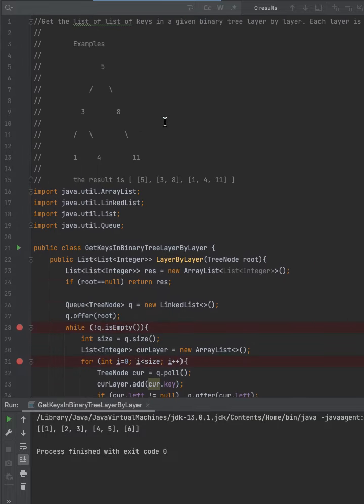Today's next question is how to list the keys in a given binary tree layer by layer. Each layer is represented by a list of keys, and the keys are traversed from left to right. So in here, this is a binary tree. In the end we need 5, 3, 8, 1, 4, 11, where 5 is in a list, and 3, 8, the second layer, will be in another list. Then 1, 4, 11 will be on the third layer.